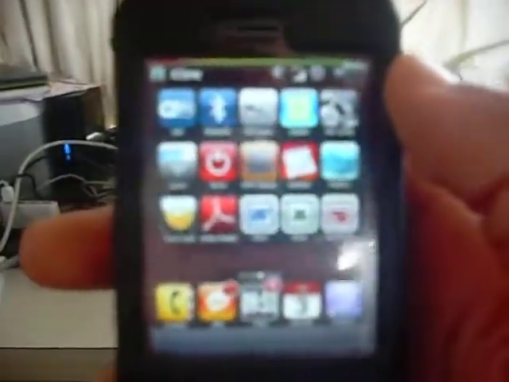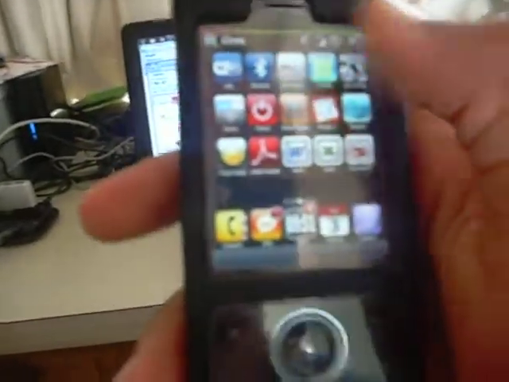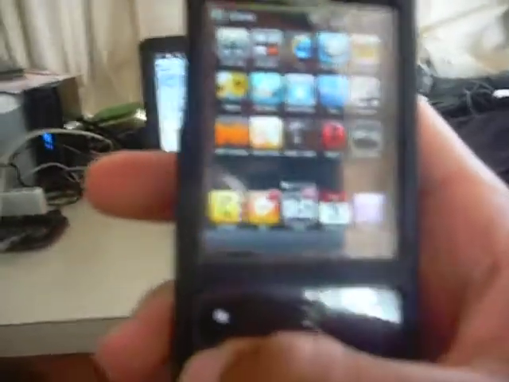So yes, this is running Windows Mobile 6.5, and I'll post a link to the thread for all you Touch Pro users. Oh, and also there's a battery gauge right here that shows you how much battery you have. So it's working pretty well, I think.